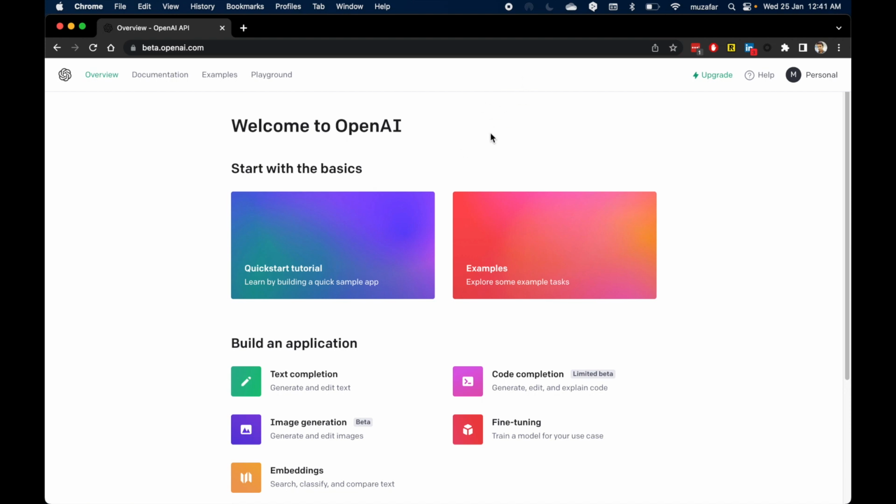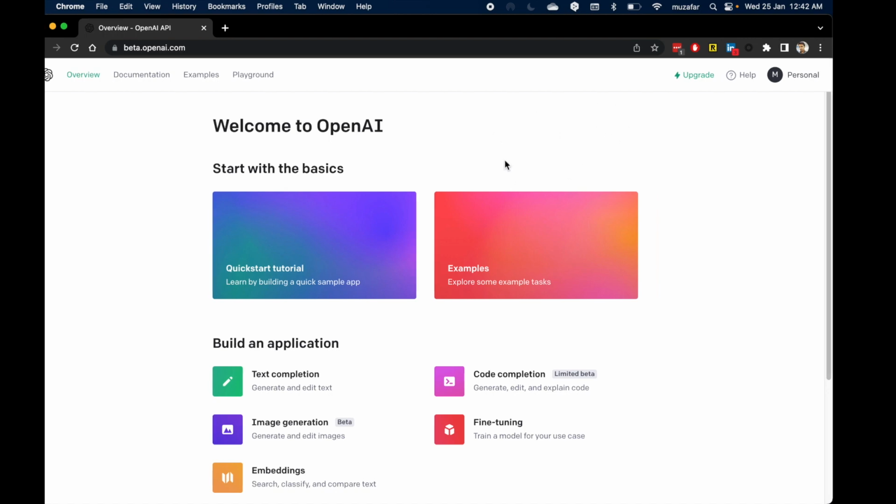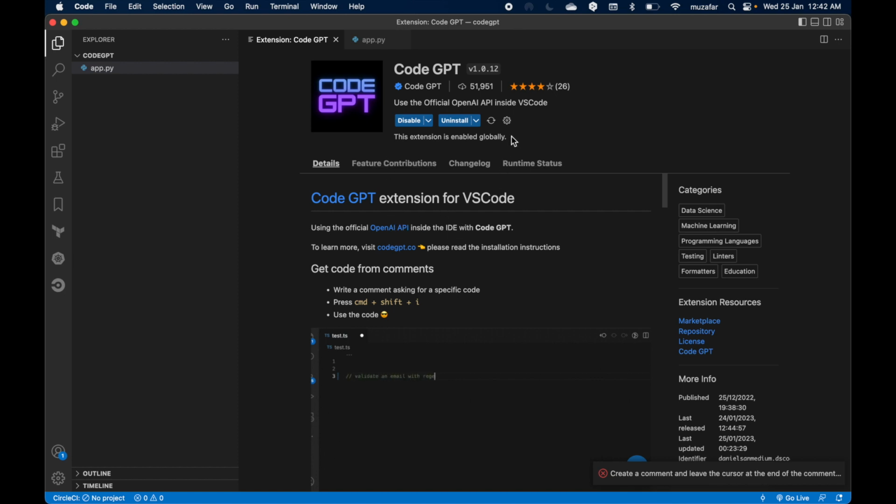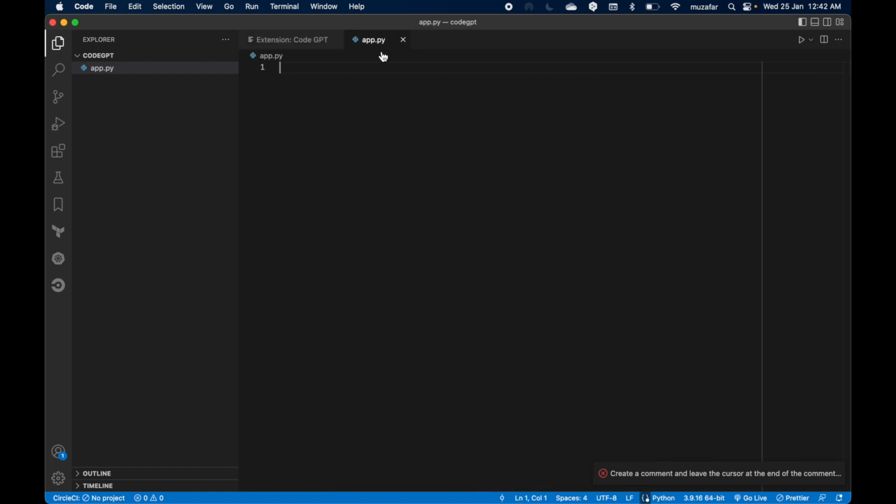So let's start with the get code feature. With this feature you can request code in a comment and you will get the code in suggestion mode. So let's go back to VS Code, and I have the CodeGPT extension already set up here. The API key is already set, so I can just go to the python .py file again. And here in a comment, I can write something and I can get the code for it in suggestion mode, right? So let's try to generate code for validating an email. So, validate an email with regex, right?